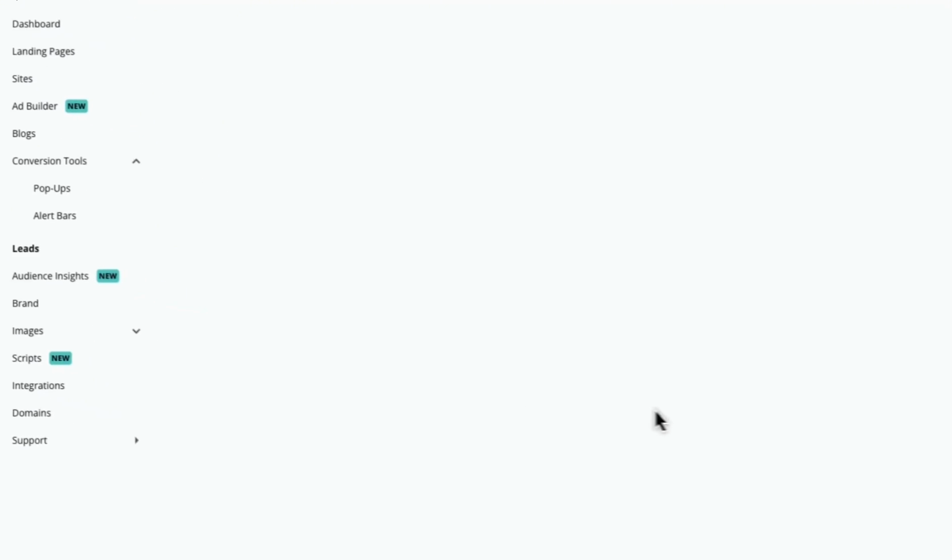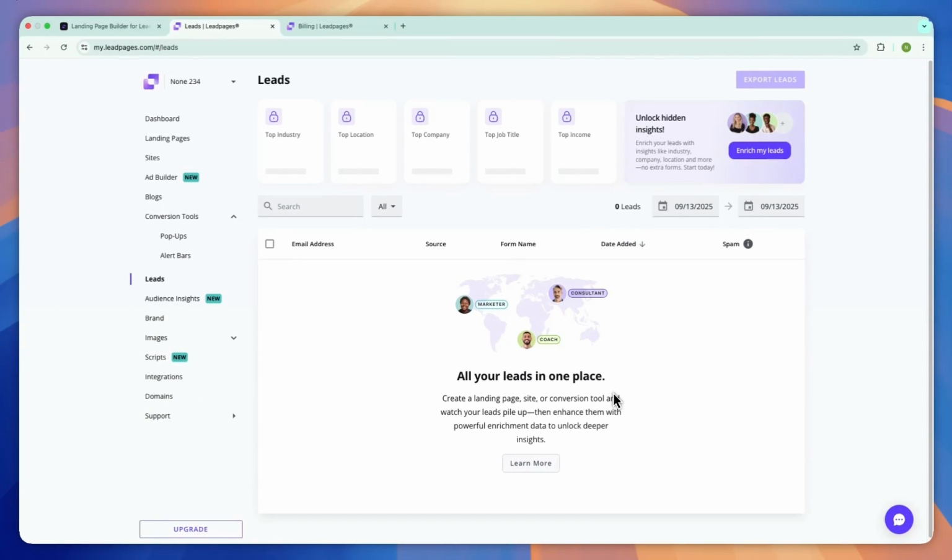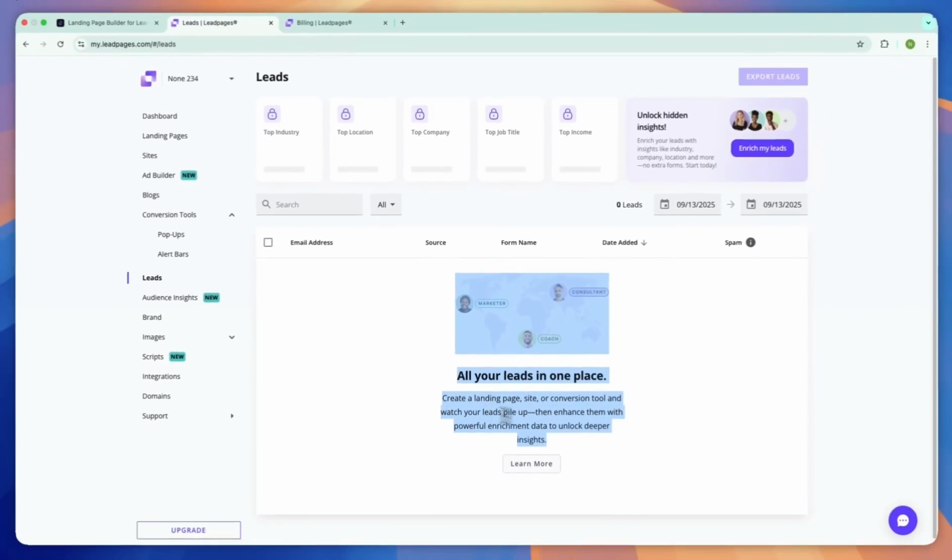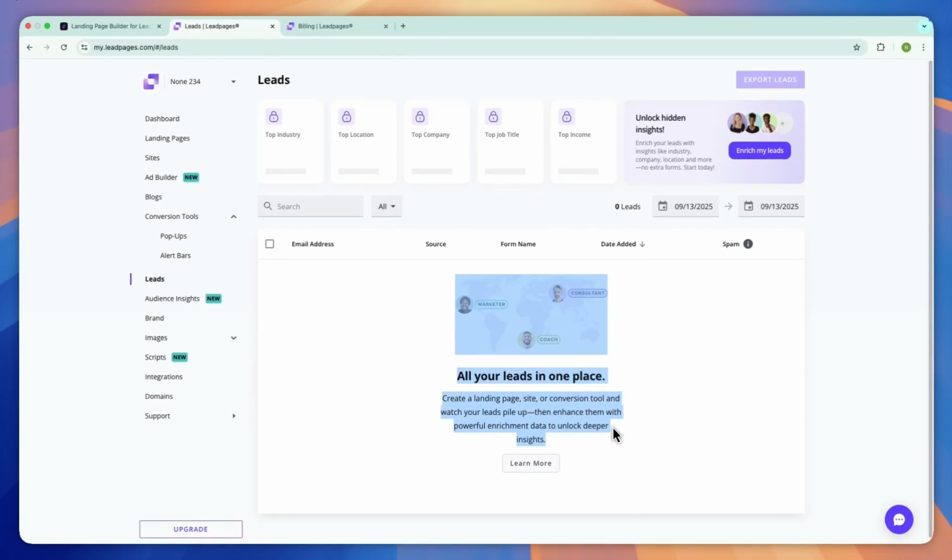Now let's go into the leads tab. This is where all your data gets collected. So at the top, you'll see insights like top industry, top location, top company, top job title, and top income. And at the bottom, it says all your leads in one place. Create a landing page, site, or conversion tool and watch your leads pile up.